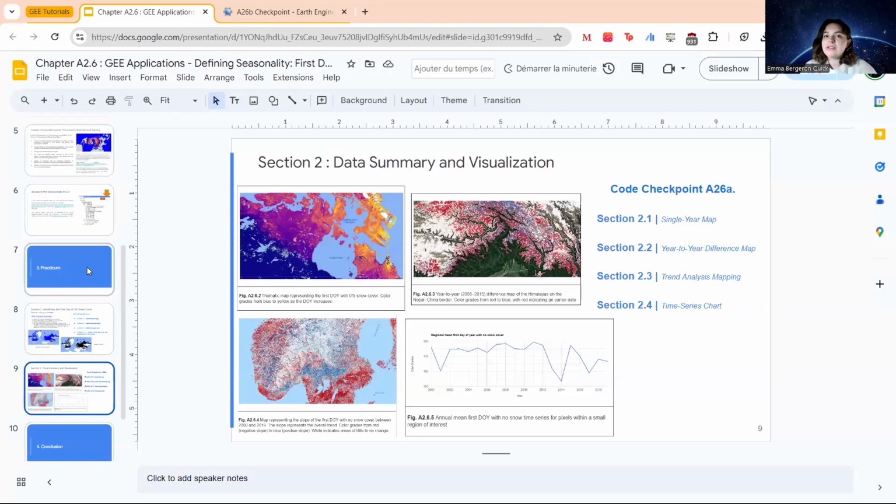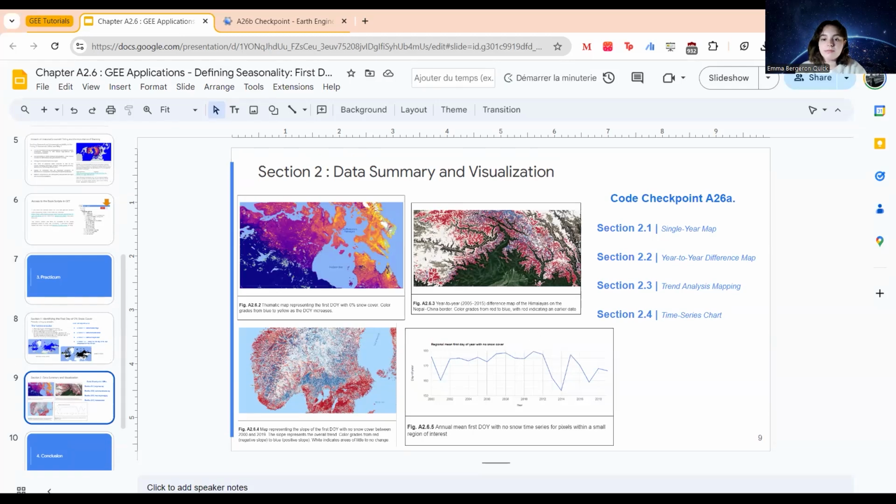Hi everyone, so let's get into section two. We'll be looking at data summary and visualization, and we have four subsections: the single year map, the year-to-year difference map, the trend analysis mapping, and the time series chart. So these are the four results that we should be getting today.